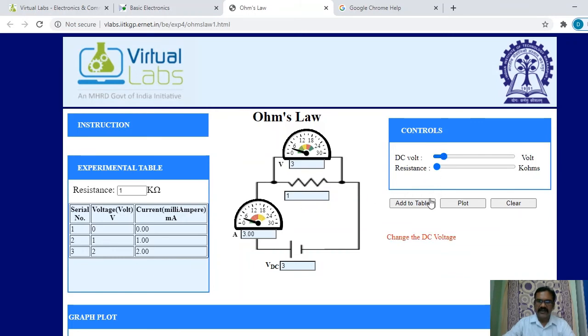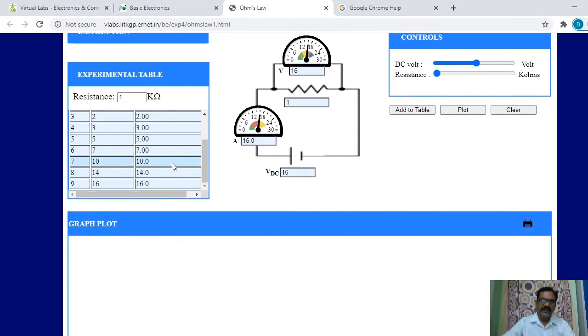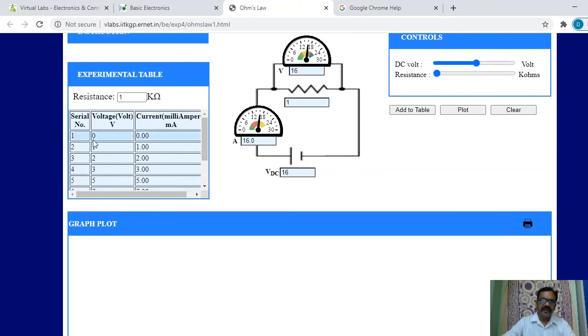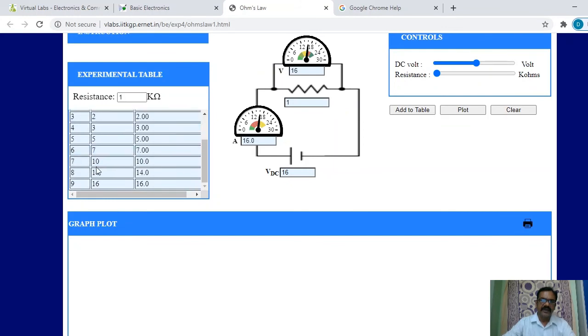Go on increasing the value of the DC voltage. Add it to the table. Take a sufficient number of readings. So this is the experimental table: voltage across the resistor, current in milliamps. When the voltage across the resistor is 10 volts, the current flowing through the resistor is 10 milliamps, for a resistor having a resistance of 1 kilo ohm.